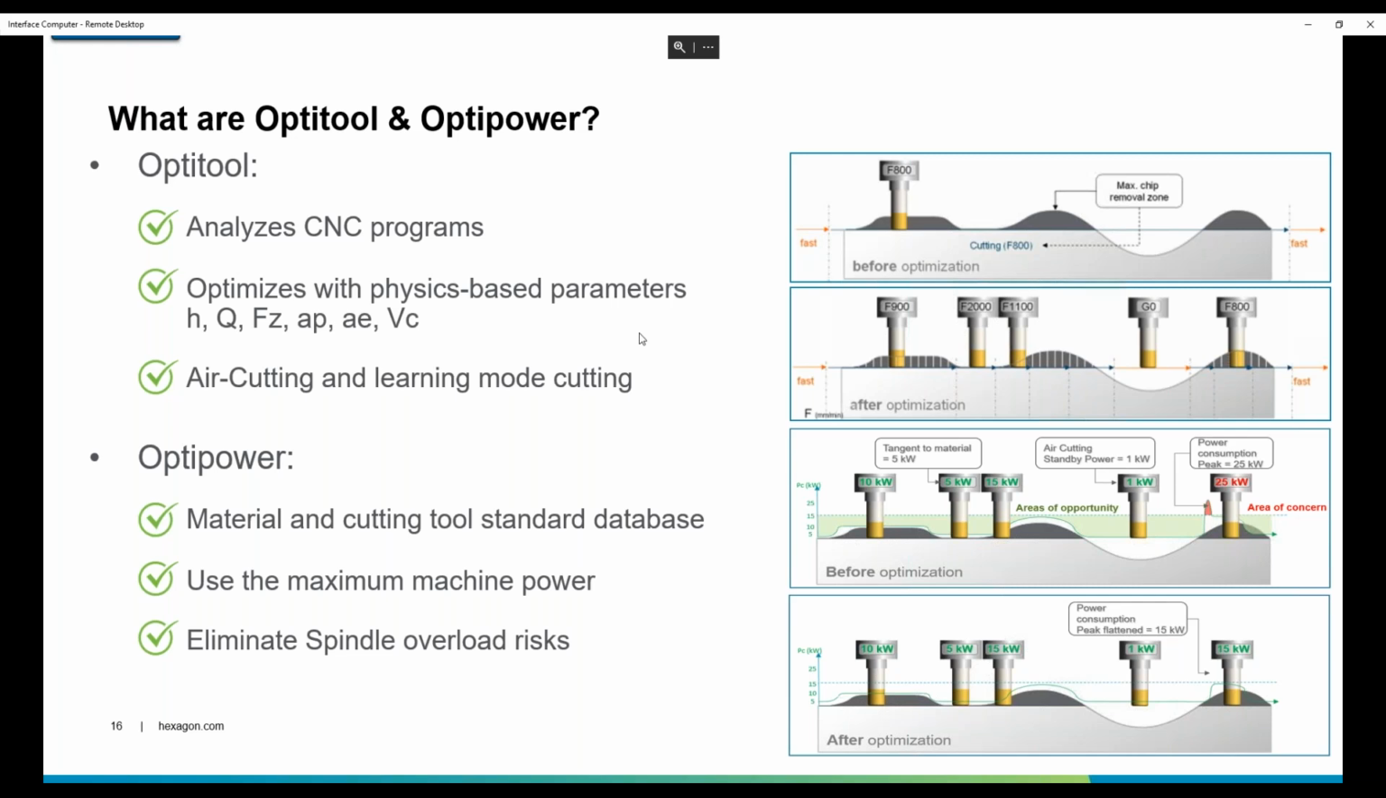And obviously, if you're going through less material, you can increase the feed rate. And if you're going through more material, that means a slower feed rate. And Optipower will do the same thing as far as analyzing the programs off the bat. It can use info from materials and cutting tools and standard databases, and it uses the maximum power of the machine to bring all of the tool paths in any location up to that maximum power without exceeding it, and then therefore it eliminates spindle overload risks, tool breakages, and ultimately collisions at that point.